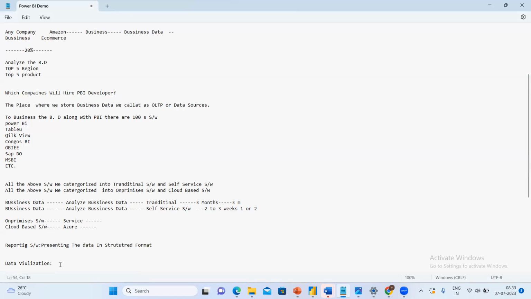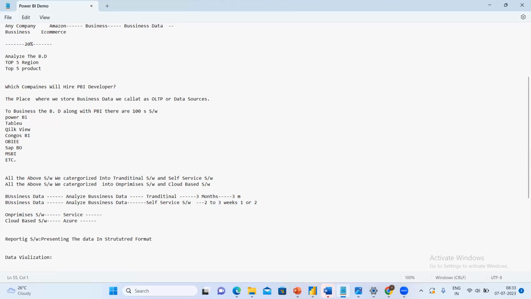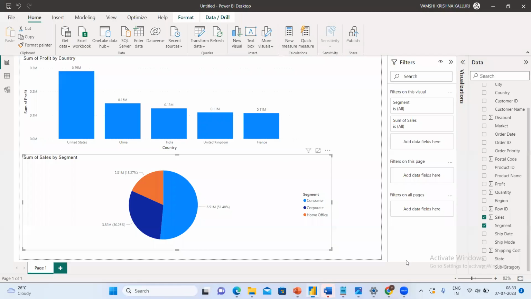But what is data visualization? Data visualization is presenting the data in a visual format. Let's go to Power BI. As I said, Power BI supports the structured format. Power BI is a reporting software.